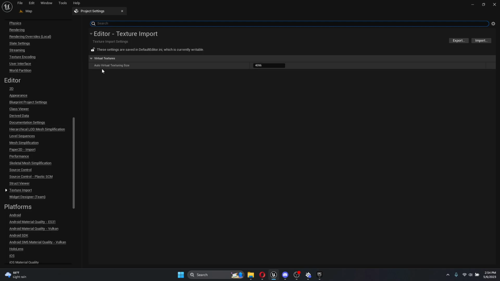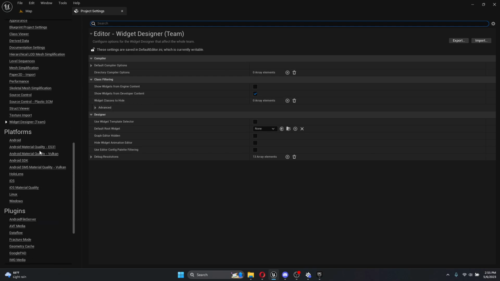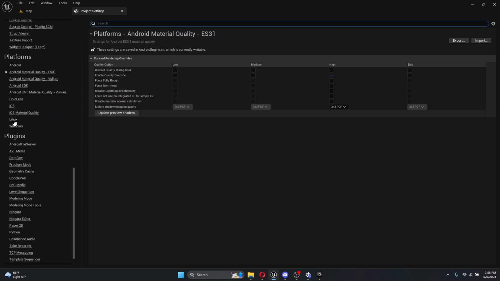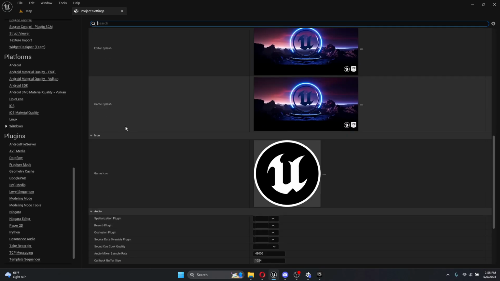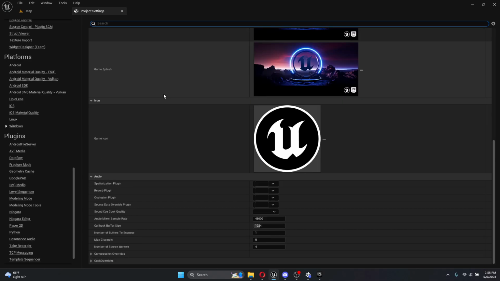Texture import, these are your texture import settings. The auto virtual texture setting size, this is the default texture size. This is for Team Widget Designers. I've never actually used the Team Widget Designer before, but if you need the settings, they are in here. Let's see. Platforms, these are your platform settings. So we only have Windows enabled, so anything Windows enabled will come here. So when you're packaging, these are where you find your package settings.